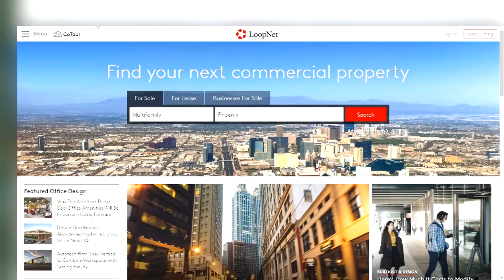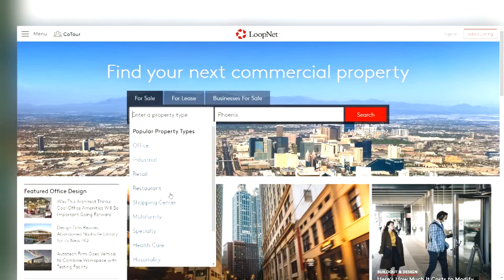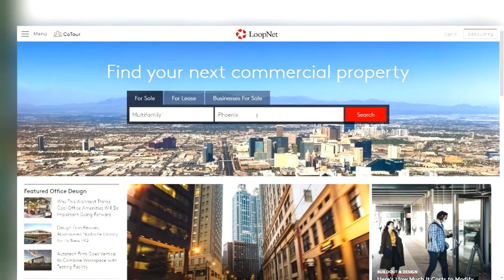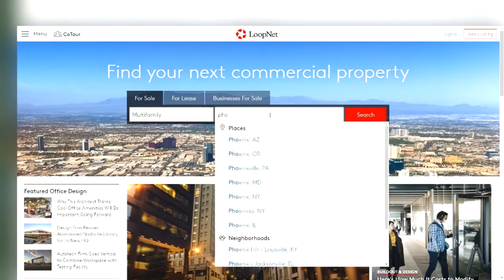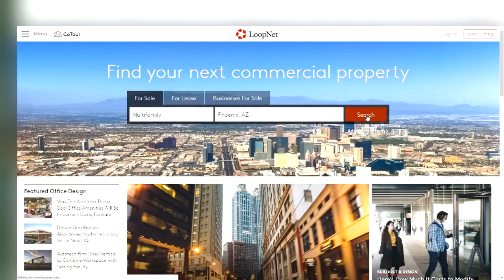So as you guys can see, I am here on loopnet.com. Just type it in your favorite internet browser, loopnet.com, and then type in the property type that you want. So obviously it'd be multifamily here. I'm just going to search Phoenix. Let me put that back in there, see if it pre-populates for me. There we go. So I'm just going to do Phoenix and click search.